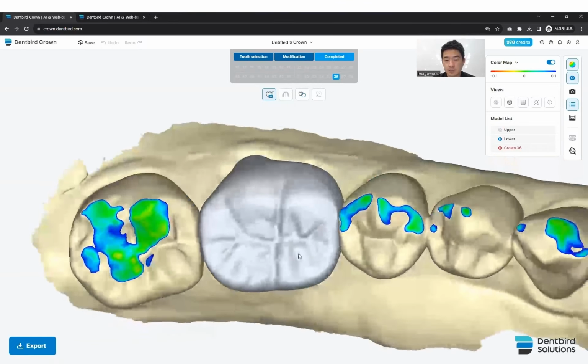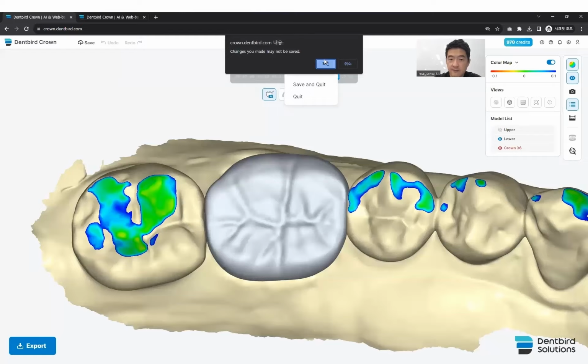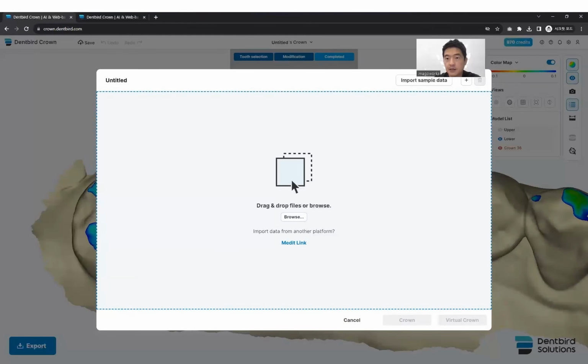So this is the crown design for the posterior. After finishing, previously, users of Dentbird had to go back to the cloud system and start a new crown design. But that is kind of redundant work, so we minimized the clicks in the software. So here, if users are using the software to make another case, they can just press the save button here, and then the design files will be saved in the cloud system, and they can initiate a new crown design from here like this. So I'm going to show you the next case, an anterior case.